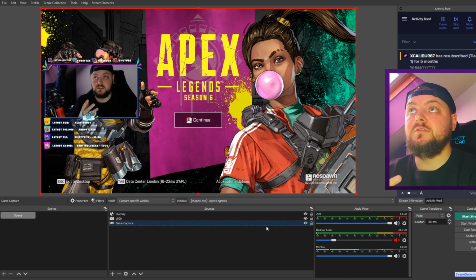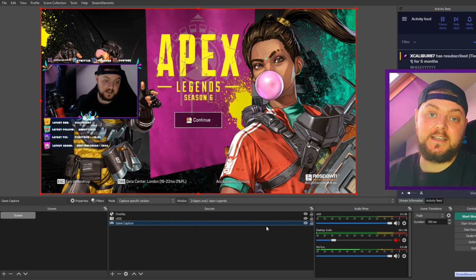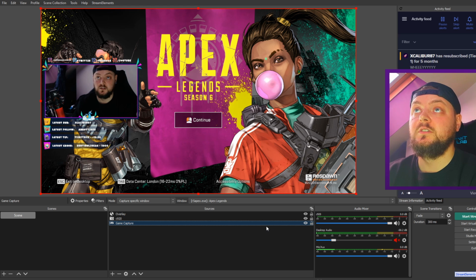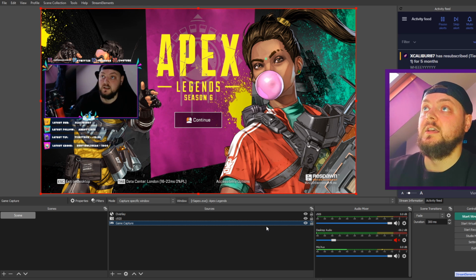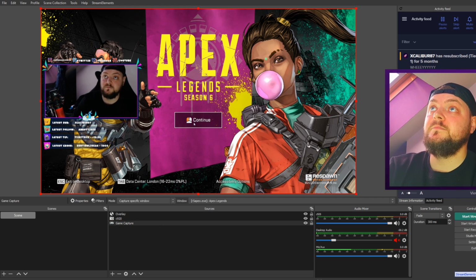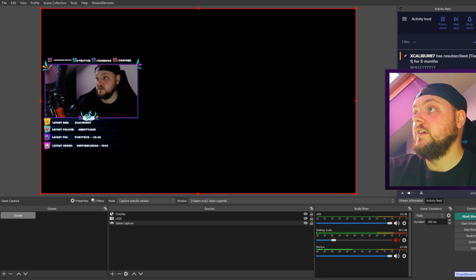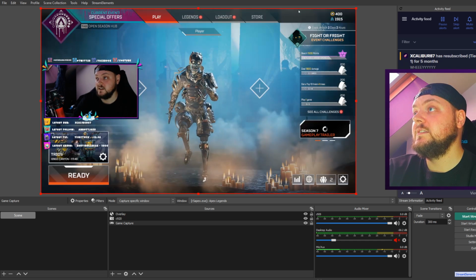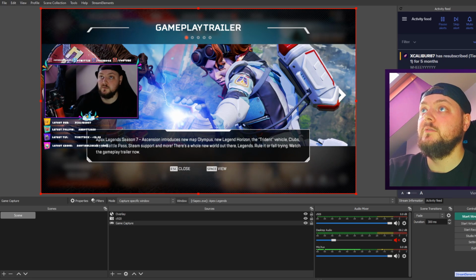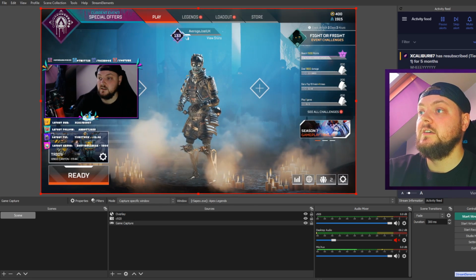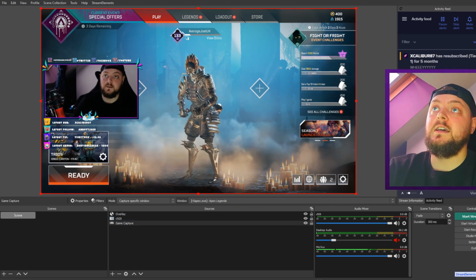Game Capture uses fewer resources than Display Capture, and this is why we use Game Capture. And there we go. Nice and simple. There's your OBS, it's set up. You want your mic to be hitting in the yellow-ish, so you mess with those settings. And we're there. Look, new overlay.